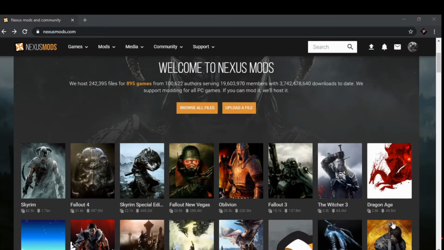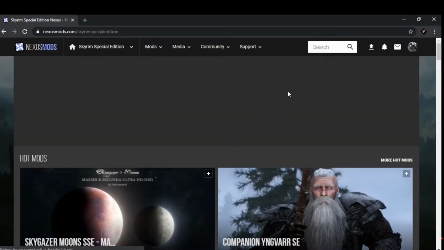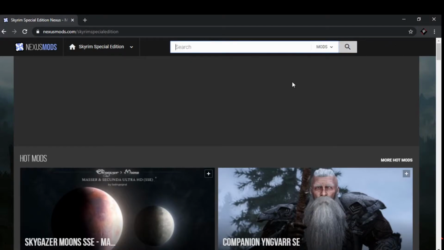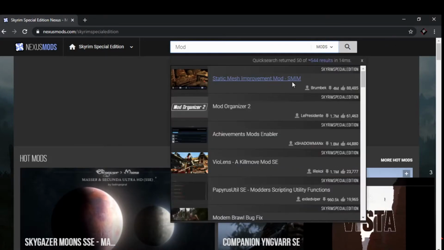Now, head over to Skyrim Special Edition. Click the search bar and begin to type Mod Organiser 2. As soon as you type the first word, mod, it shall appear. Click it.